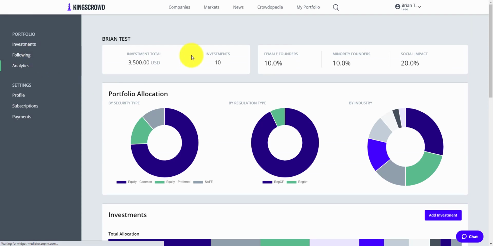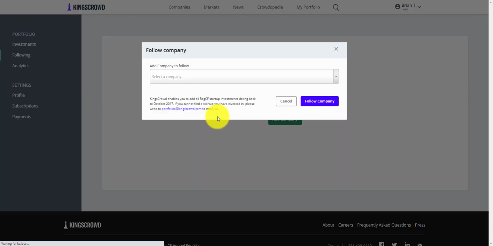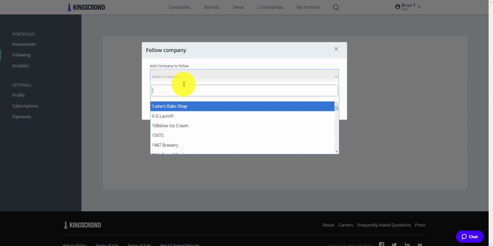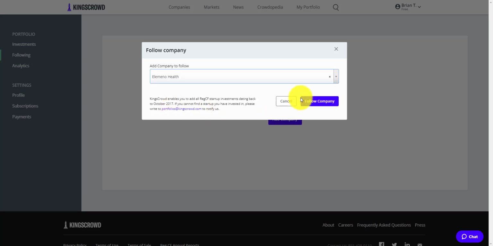Now you can follow companies, which is a little bit different than when you add them to your portfolio. So let's choose to add our first company to follow here. I'm going to choose a company that I know is open today so we can show you some interesting features that we've added to this capability on the following page.